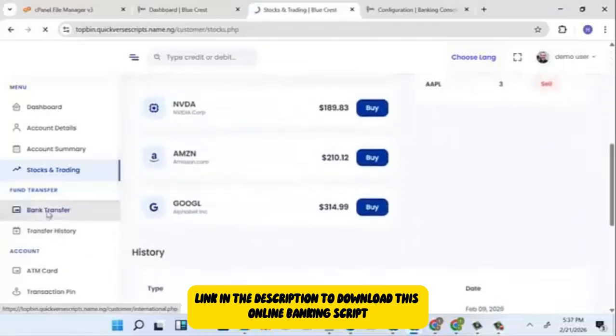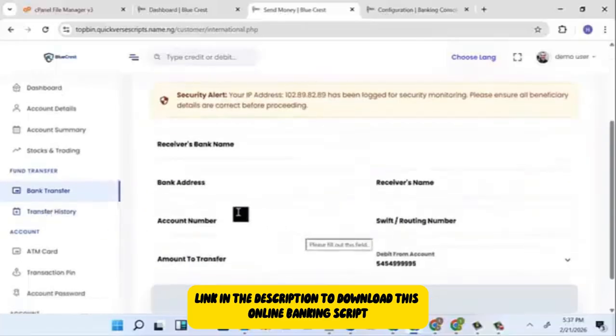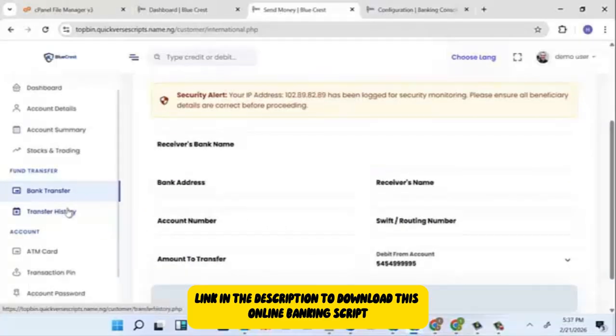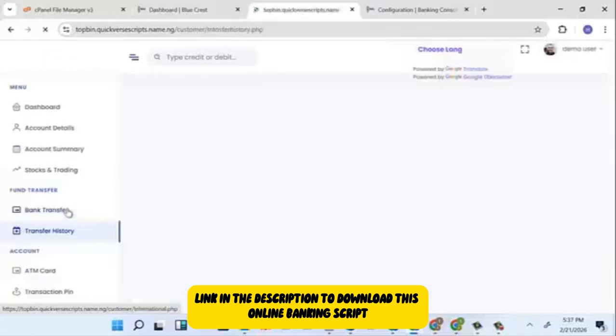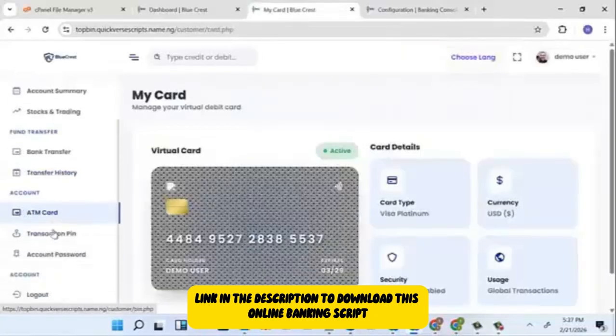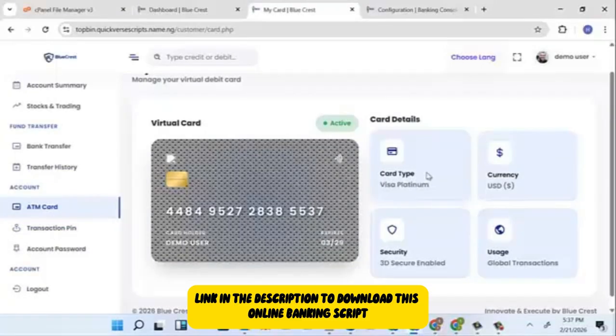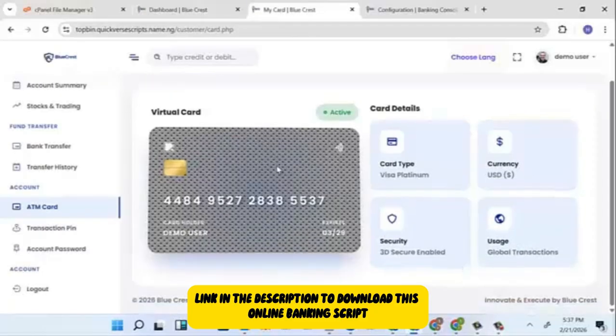And the main thing that we need it for is our bank transfer. We are going to come back to this to be able to do it. We'll do our bank transfer and see what we have. We have transaction history once again here, and the ATM card. One of the best things about this is the ATM card. So you can click on the card you want, the card type, the currency, the security, and the type of usage you want. Then you can apply for a card. Right now, I have this card already applied here.